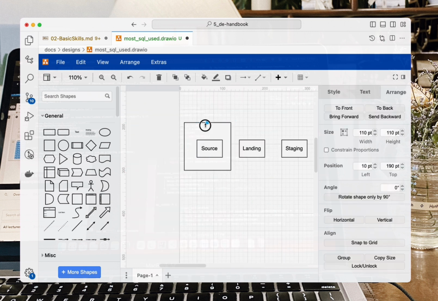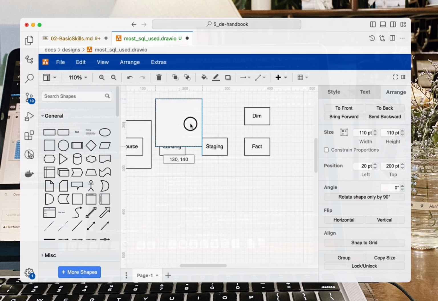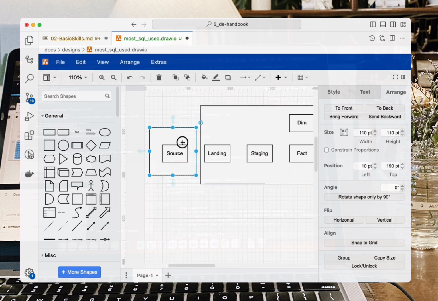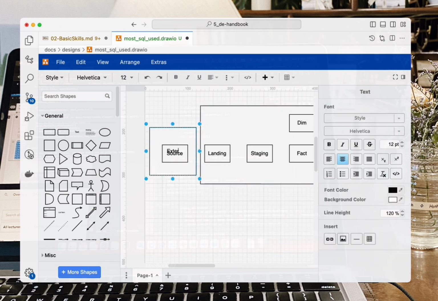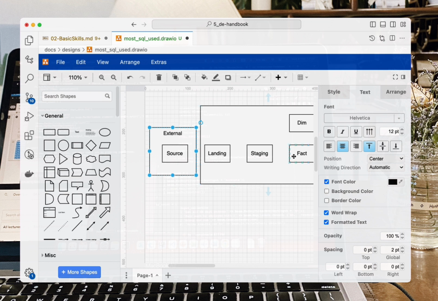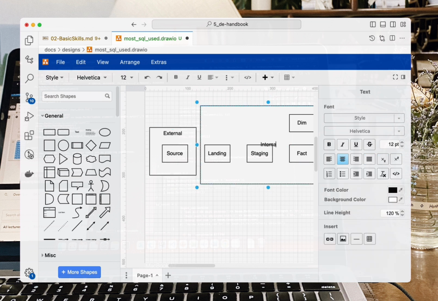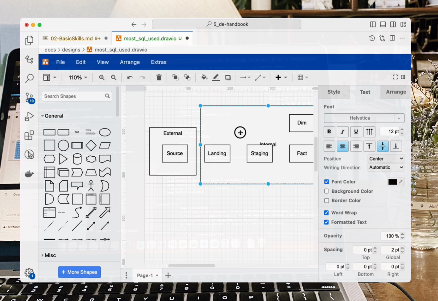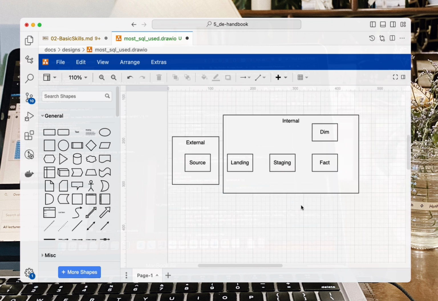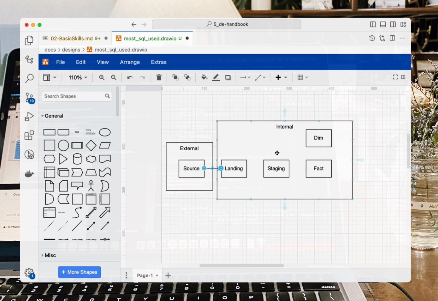Hold on. We have the source, we have the dimension here. Just look like this is the external. Let's style it a little bit. On the top, we have the internal. So you can see that we have the external system. We have the source, and the data will go from the source to the landing.